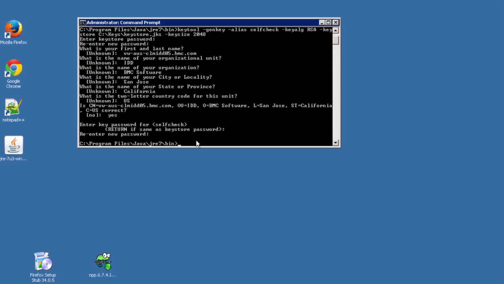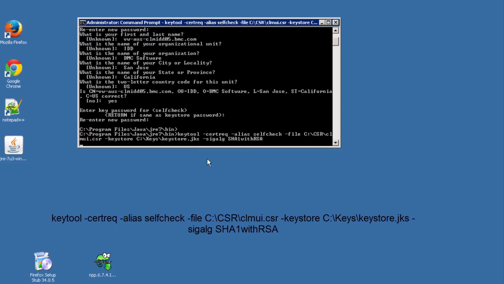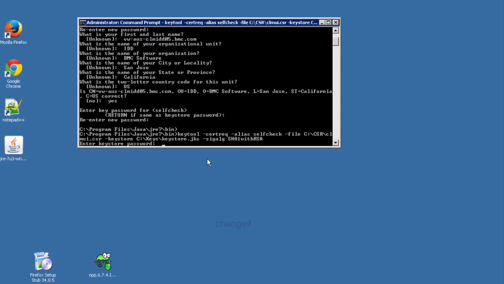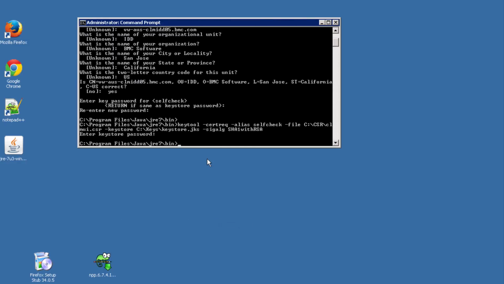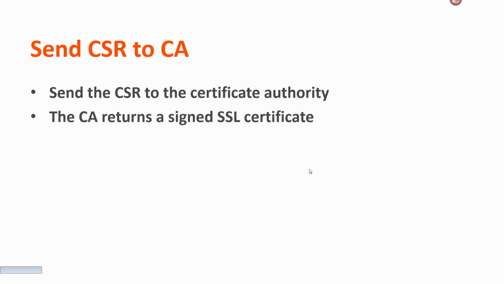Enter the keytool command, hit return, enter change it as the password, and the key store is created. The next important stage is to send the CSR to the certificate authority. The certificate authority in return sends you a signed SSL certificate.